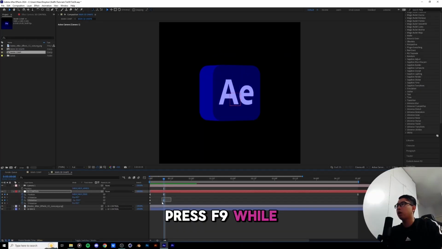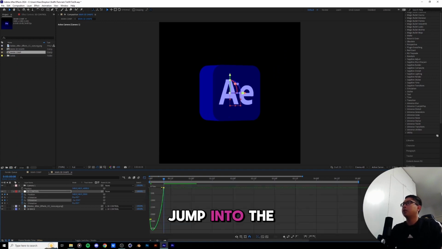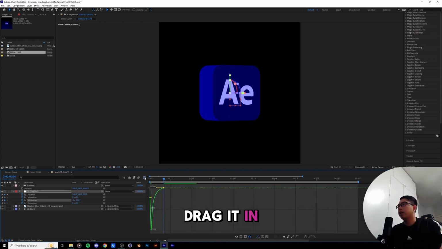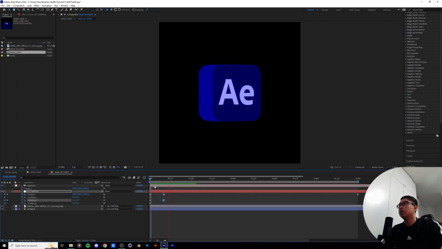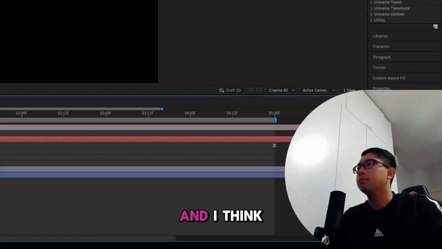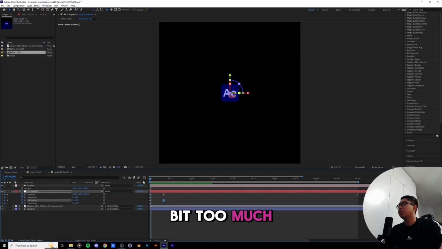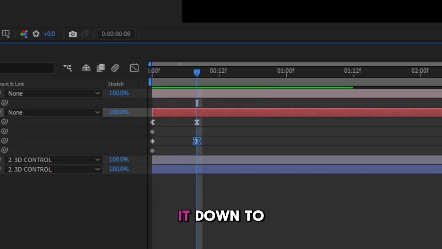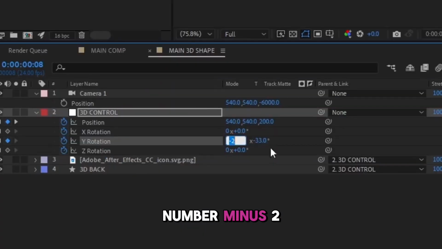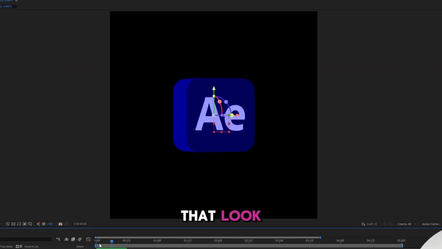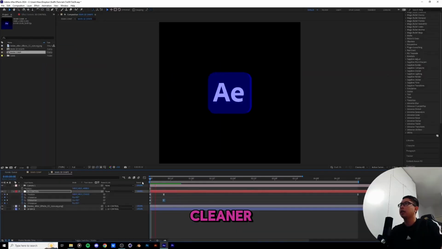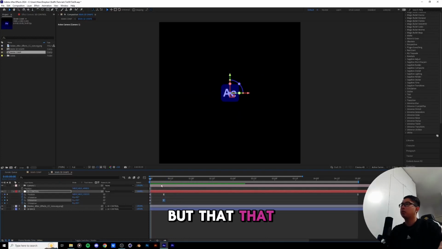Press F9 while on this keyframe, jump into the graph editor and boom, drag it in and see how it goes. I think that's a little bit too much. I'm gonna take it, maybe just take it down to only 1 roll. Number -2 over here, I'm gonna take that down to only -1 and see how that looks. Yeah, it looked cleaner, not cleaner, but that roll is way more decipherable.